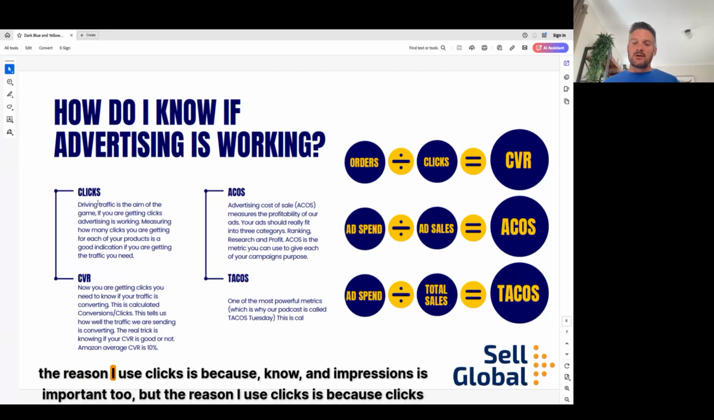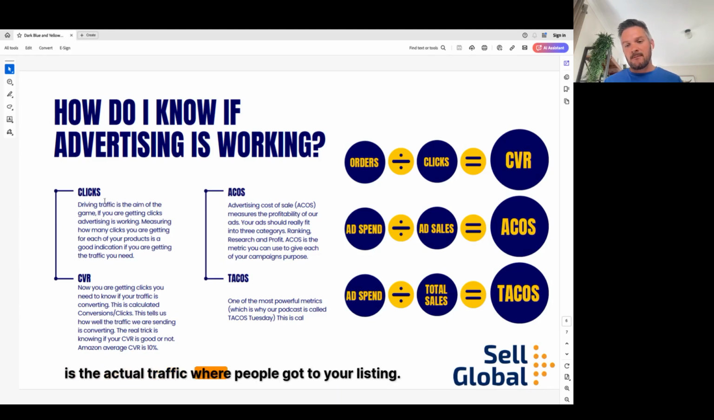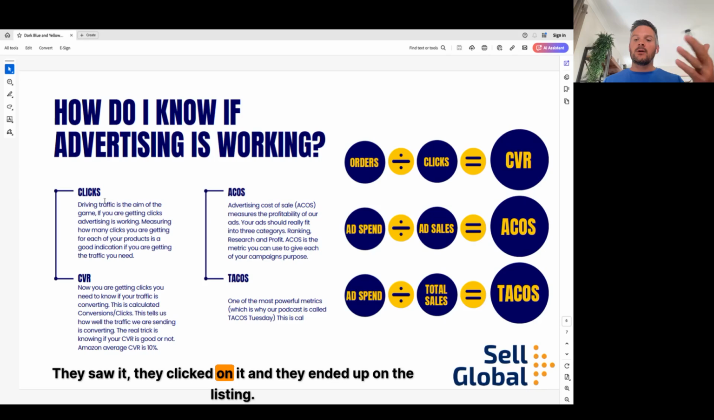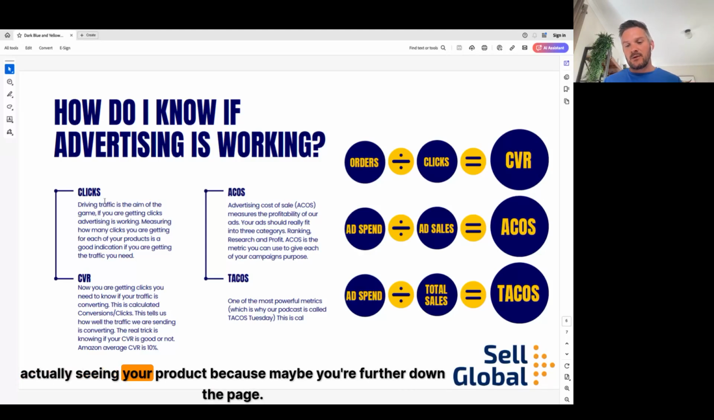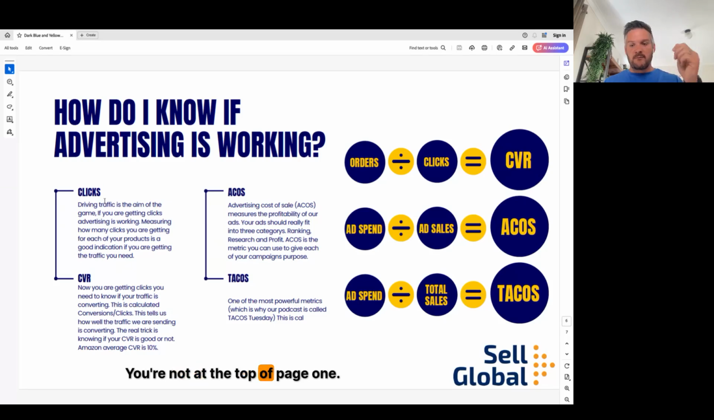The reason I use clicks, and impressions is important too, is because clicks are the actual traffic where people got to your listing. They saw it, they clicked on it, and they ended up on the listing. Impressions can sometimes be misleading because you may be getting lots of impressions, but realistically no one's seeing your product because you're further down the page, not at the top of page one. So that's clicks. The second is conversion rate, abbreviated as CVR.